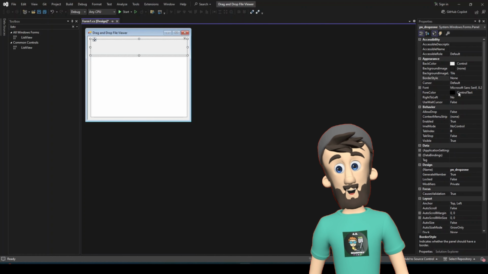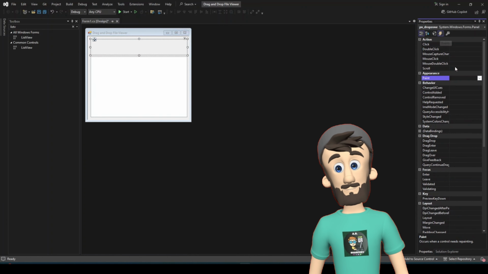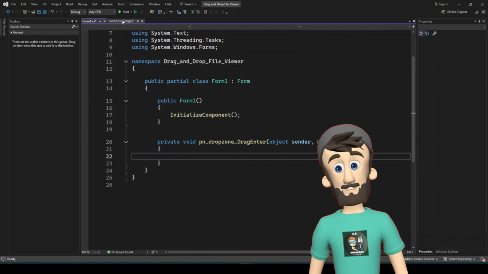Next, we'll enable drag and drop for the panel. Set the allow drop property to true in the designer. Add two events to the panel: drag enter to check if the drag data contains files, and drag drop to handle the dropped files.